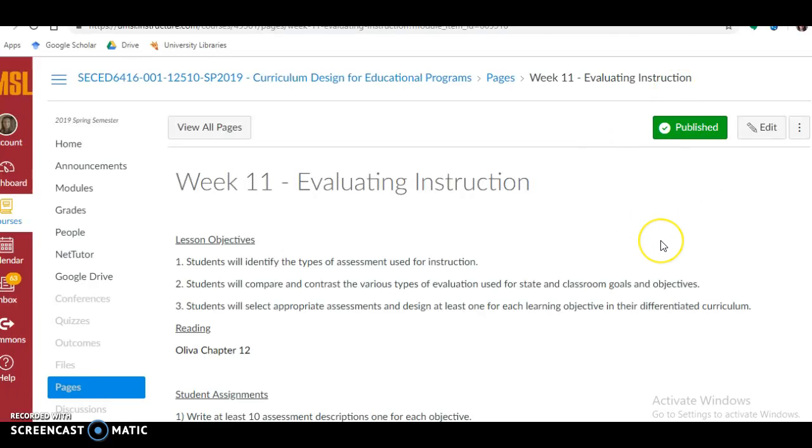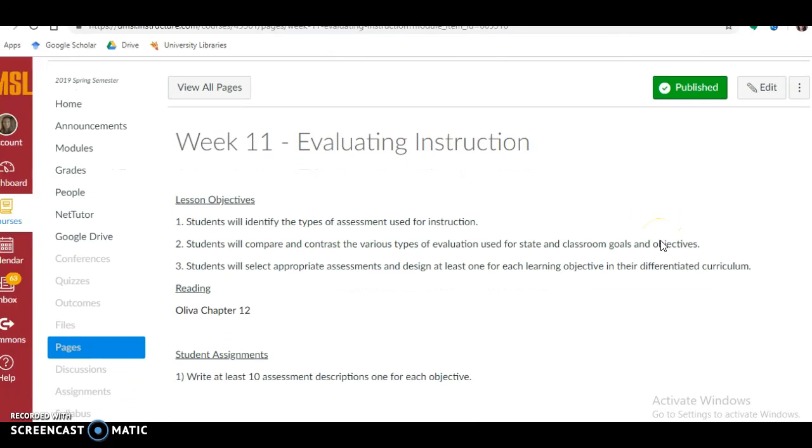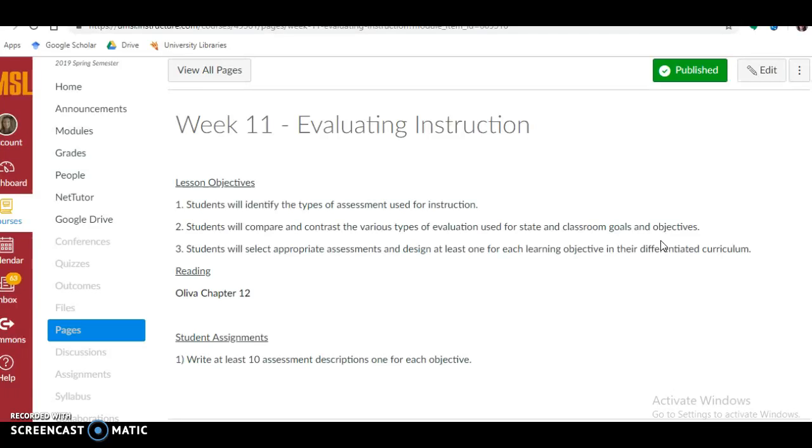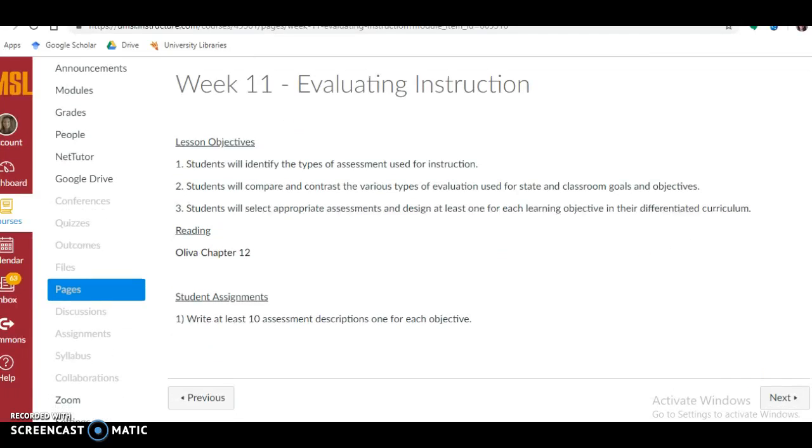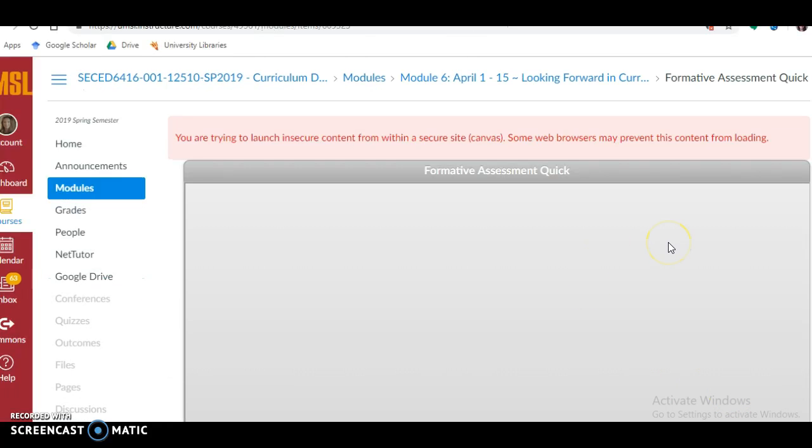Hi, we are in week 11, and this week we will be talking about assessment. And your assignment is to look at the resources in Canvas and write at least 10 assessment descriptions, one for each of the objectives that you have already established.